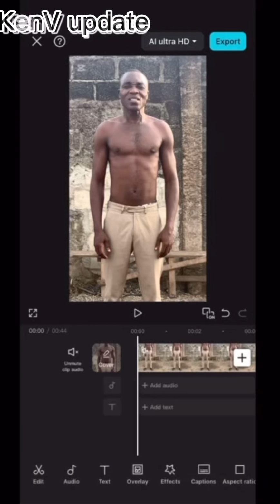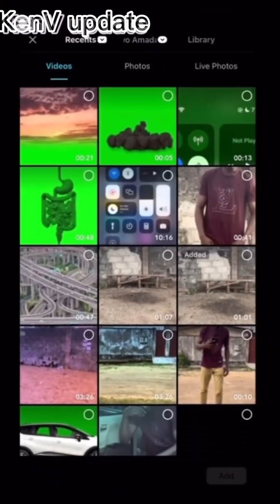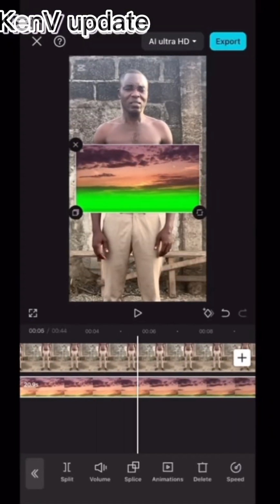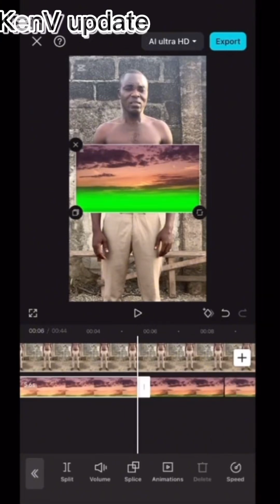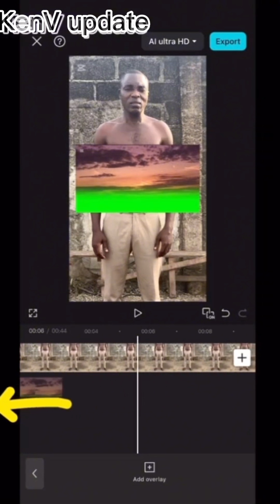Mark anywhere now. Click on overlay now. Add overlay. Then we import this sky. Import it. Then click it and go and look for freeze. We want to freeze it. Then freeze this part now. Click this one and delete it. Click this one and delete it. Click this one and drag it to the beginning.